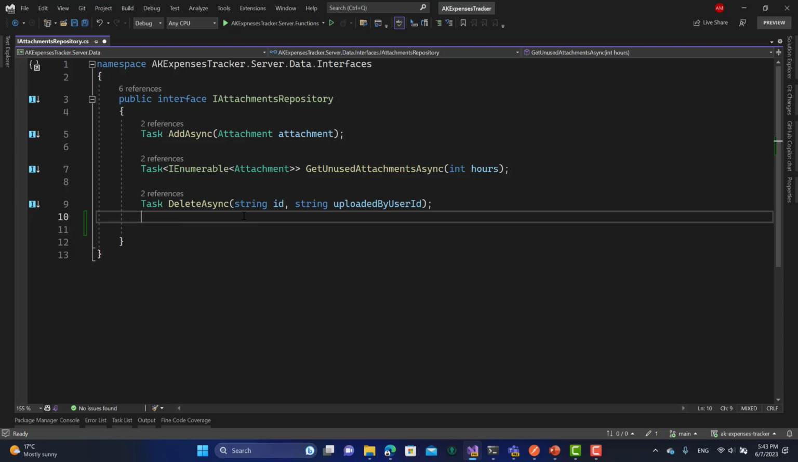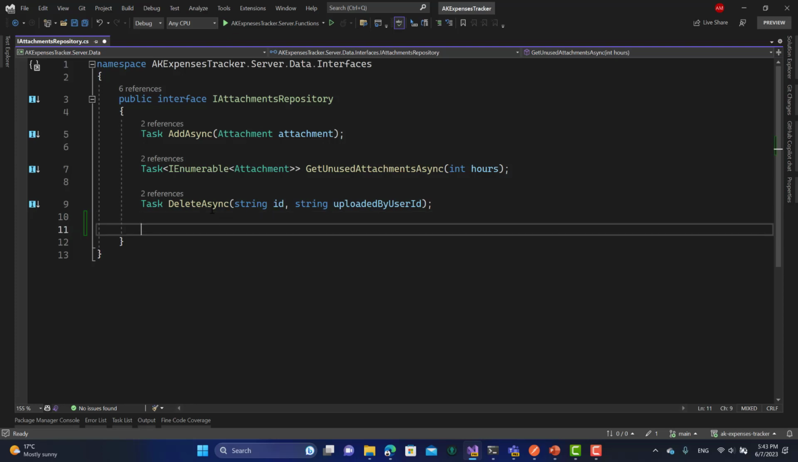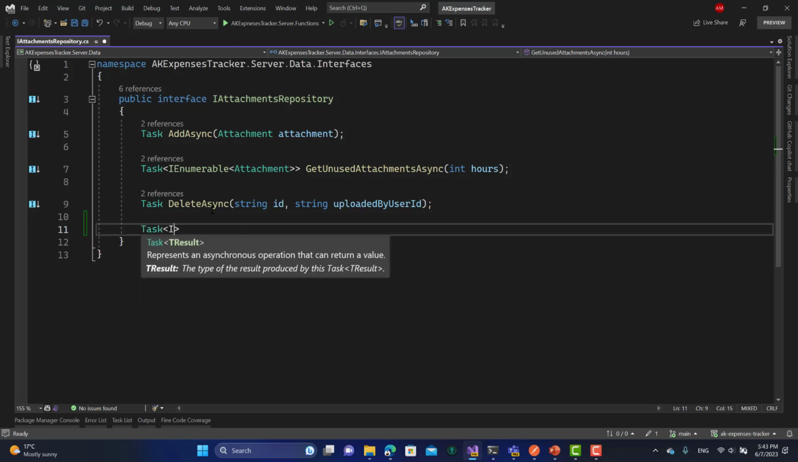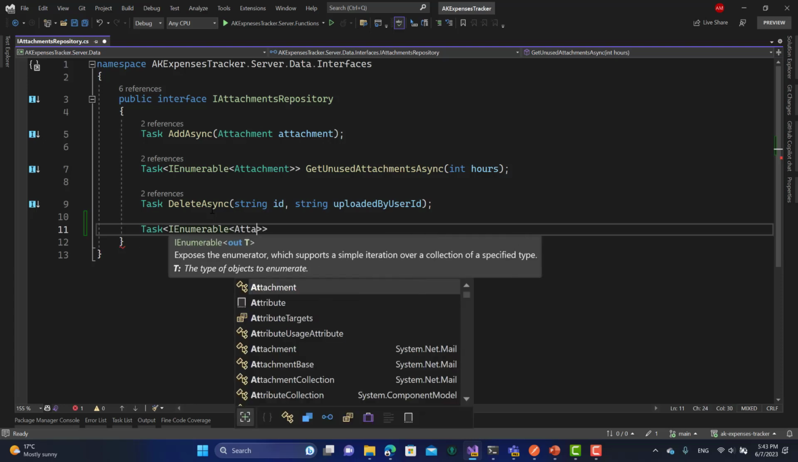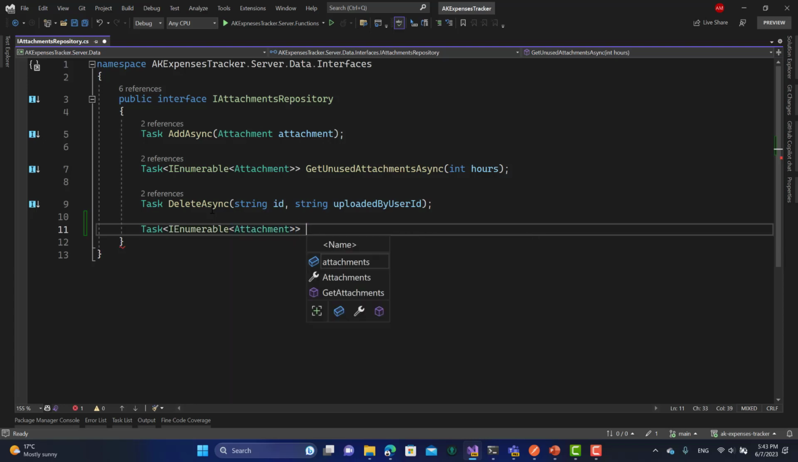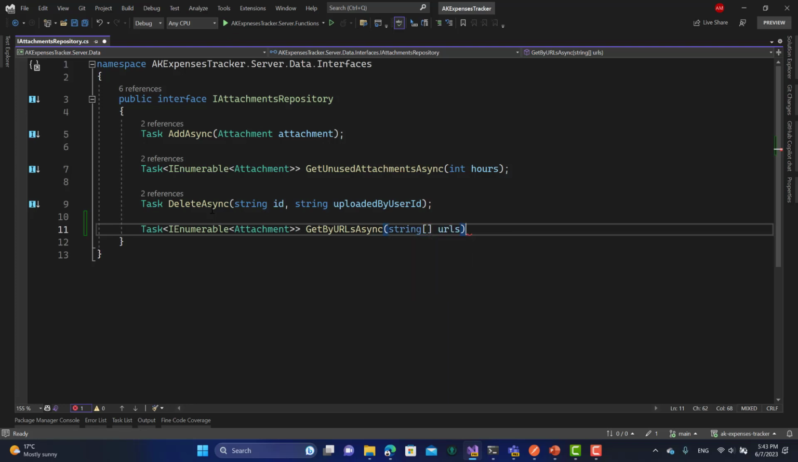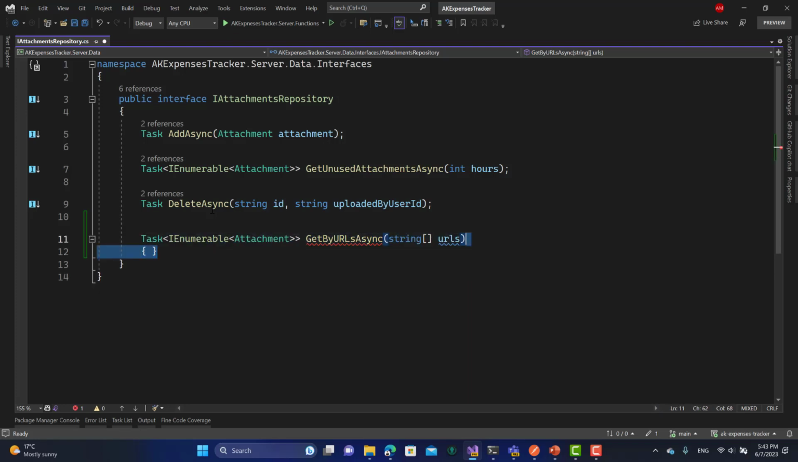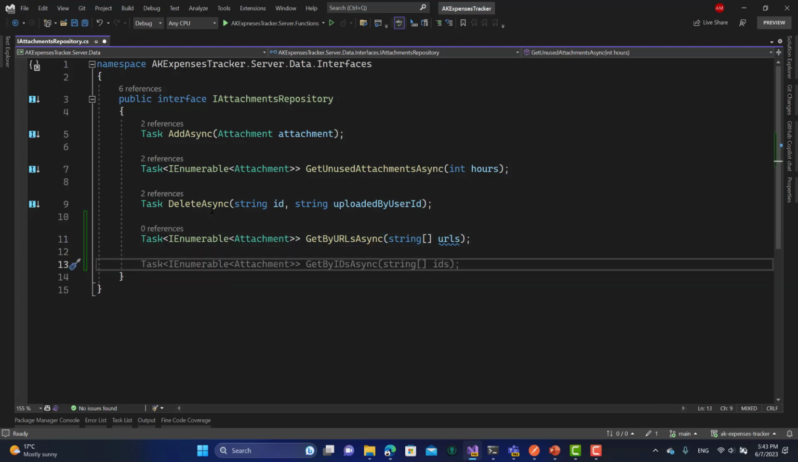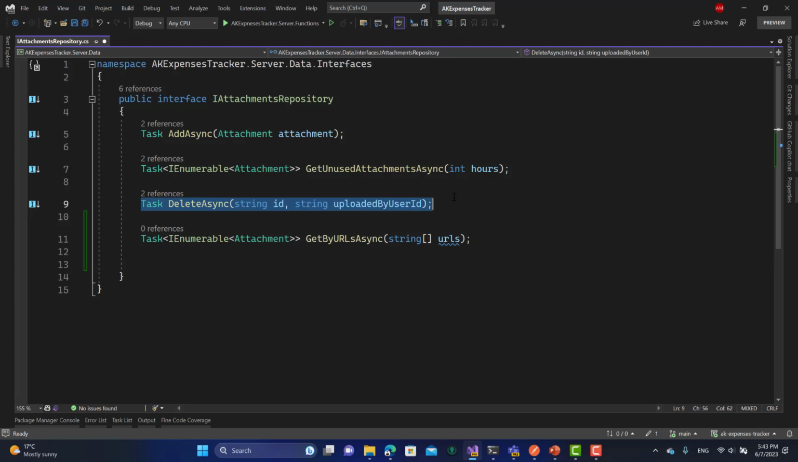So what we need to do is create a method that returns a collection of attachments, but by URLs. So I'd say here GetByUrlsAsync, and here we pass a list of URLs just like that. Then the second method that we already have is DeleteAsync, which deletes one by one.